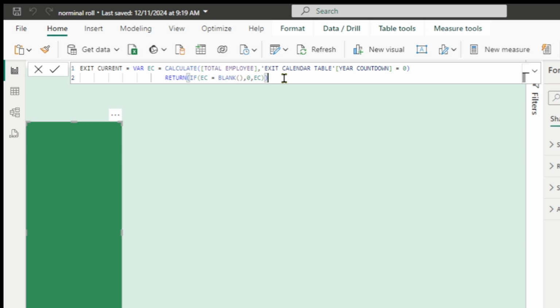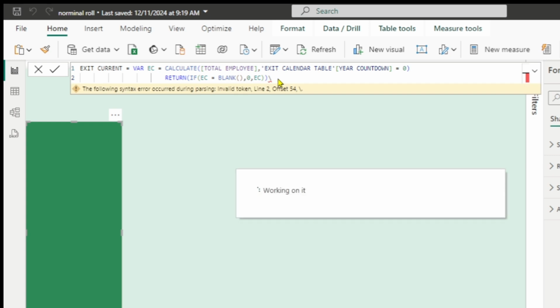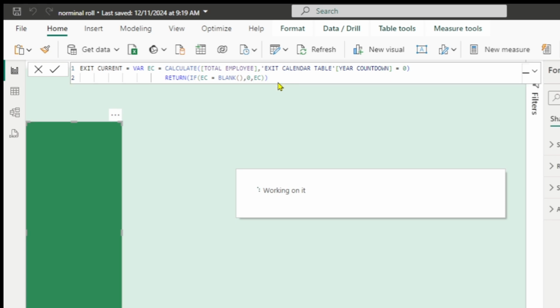So I'll hit enter. Sorry, this is going to give me an error because of this false flash that I put. So I will need to change that in a bit. So I will just come back here, backspace this and hit enter. So that should give me the correct value.